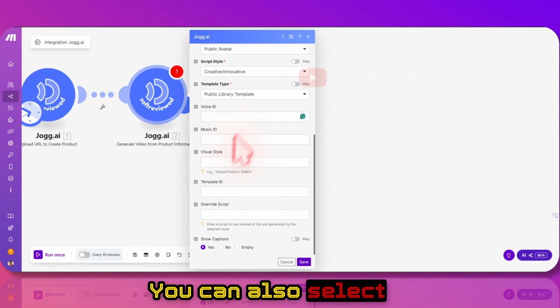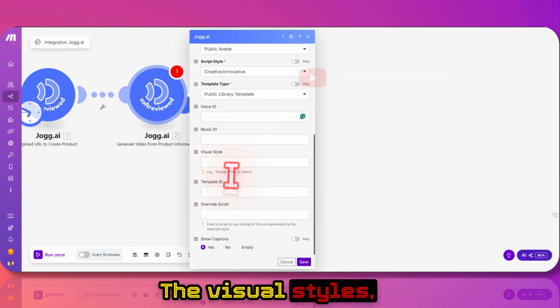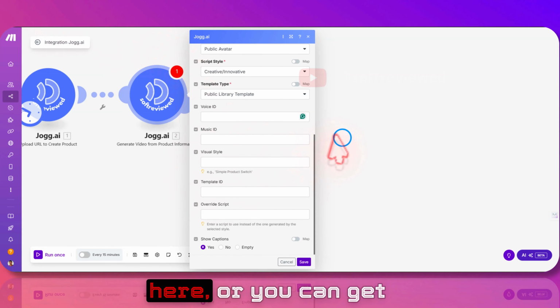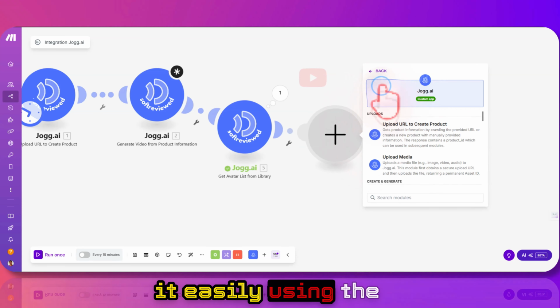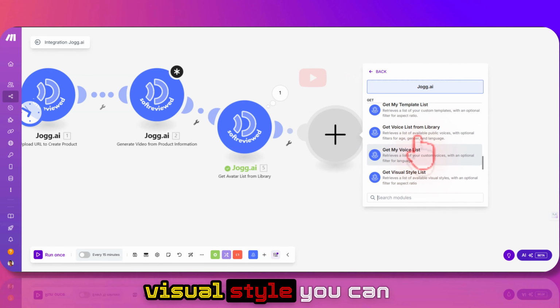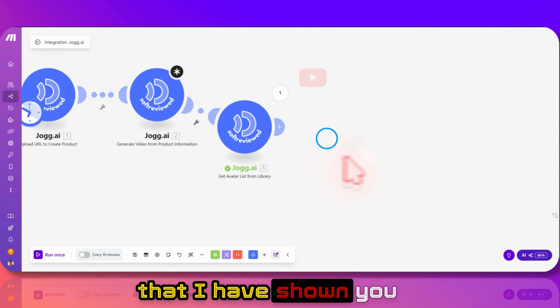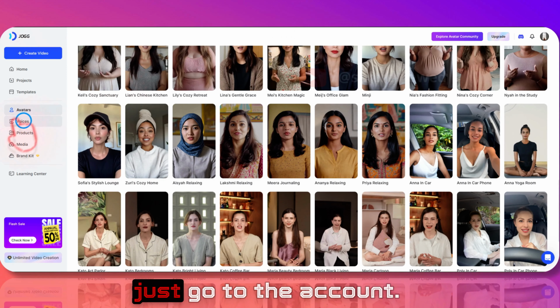You can also select the voice ID if you want, the music ID, the visual styles. These are all available here, or you can get it easily using the get module here. See, you can get the visual style, you can get the voice list. It's the same process that I have shown you before, or else you can just go to the account.